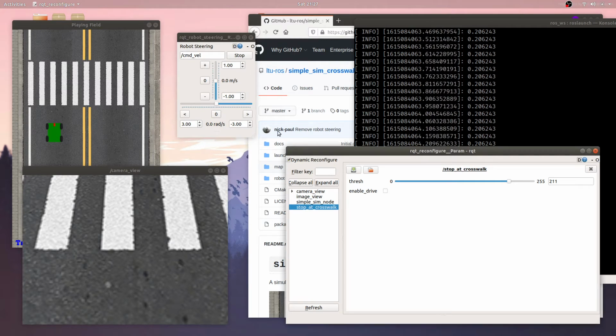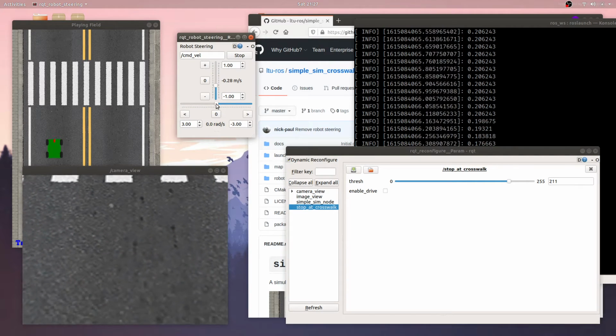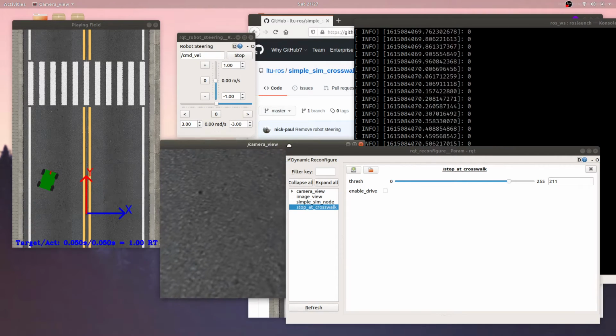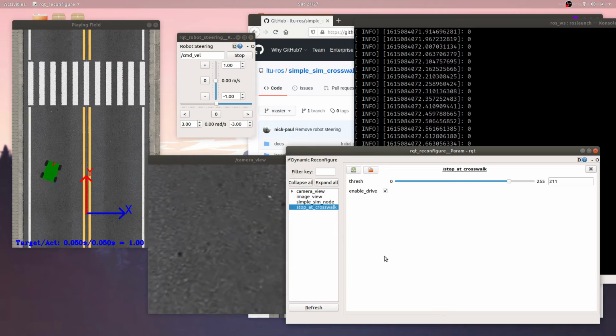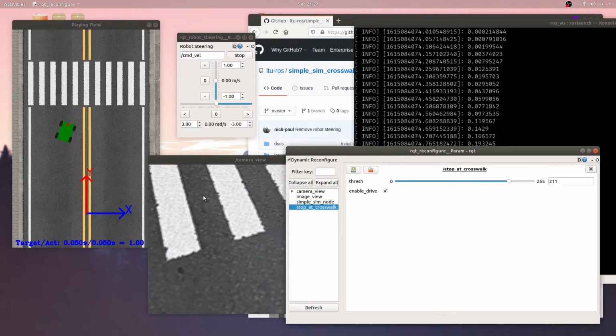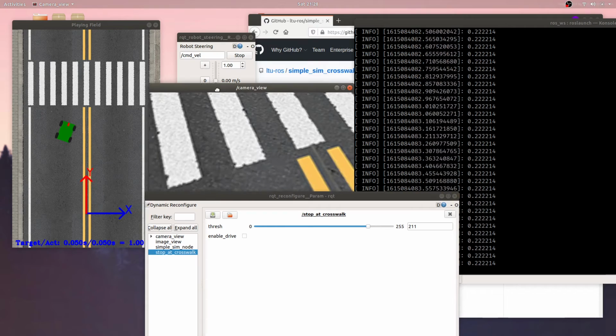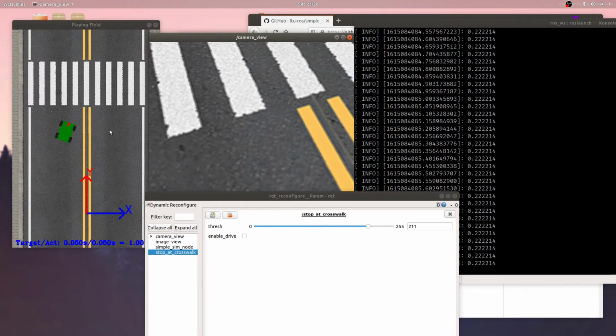And so if I disable the drive and pull the vehicle back and maybe even tweak him a little bit, so he's turned a slightly different direction, then we enable it again, we'll see him drive forward, and once he sees the crosswalk, he'll stop before he goes onto there. So let's go ahead and disable that again. So that is the end result of the Stop at Crosswalk assignment: use the camera that is coming from the simulator to stop once you see the crosswalk.